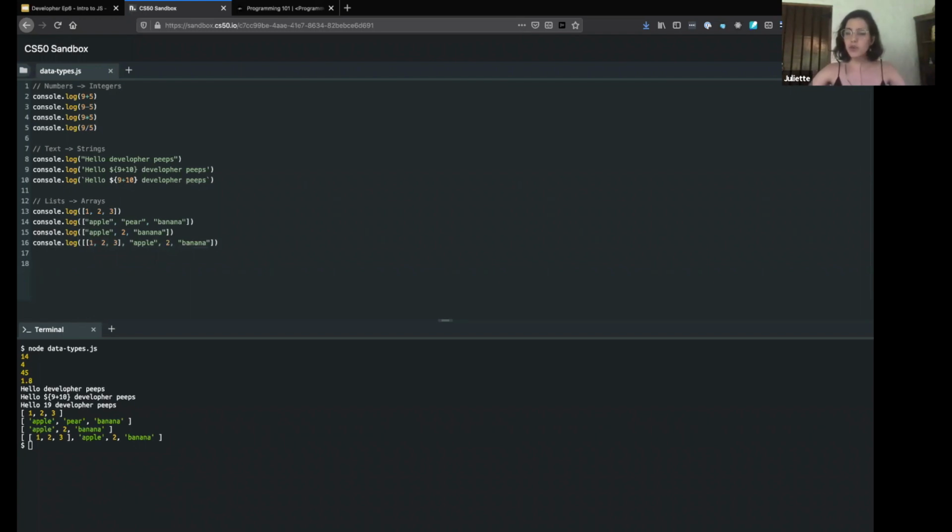Then another cool data type that we have, and please, if I'm going too fast, if you have any questions on these, make sure to write them in the chat and I'll check them once we're done with this section. But another data type that we have are what I think of as tables. And these tables are actually called objects.